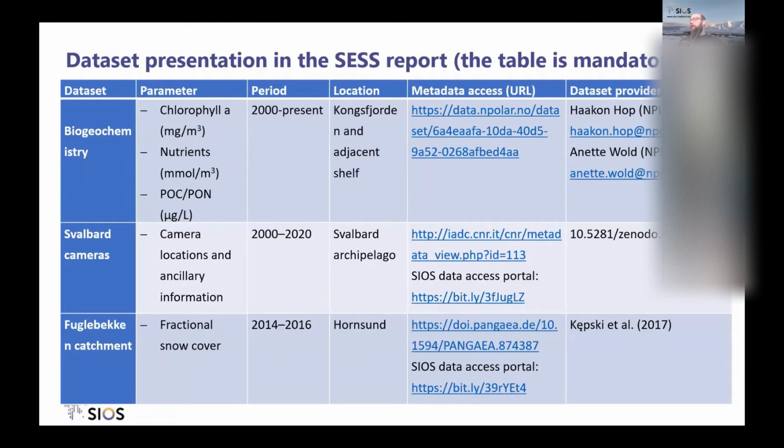Starting with the previous SIS report, now there is a mandatory table for all the authors in the SIS report when we are collecting the information about data that have been used in the SIS report. So we would like to have information about the data set and which parameter have been measured, the period, location of the measurements, and what is very important, the metadata access URL and dataset provider.